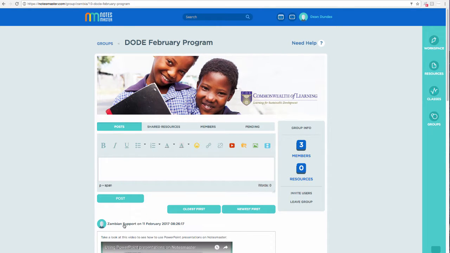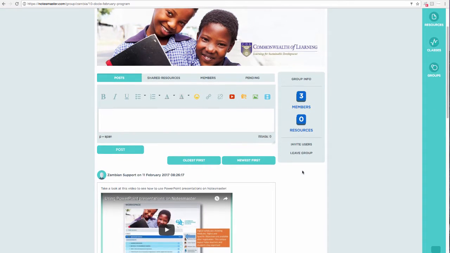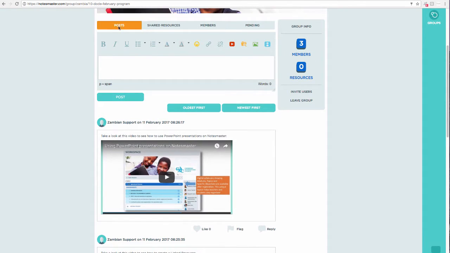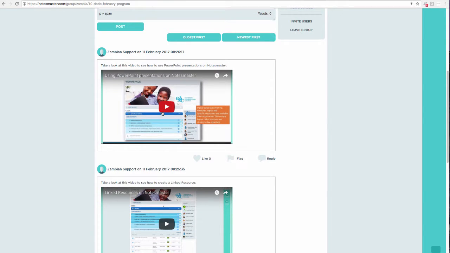In the group, it has the members on the right hand side and it has resources here. We are going to be creating material and sharing it with the group. The group has a post area where you can leave comments, and it also has some videos that I have added. This is a video on how to use PowerPoint presentations on Notesmaster. Some of you may have some PowerPoint materials that you want to use, but due to the licenses Microsoft has, you cannot always do that.